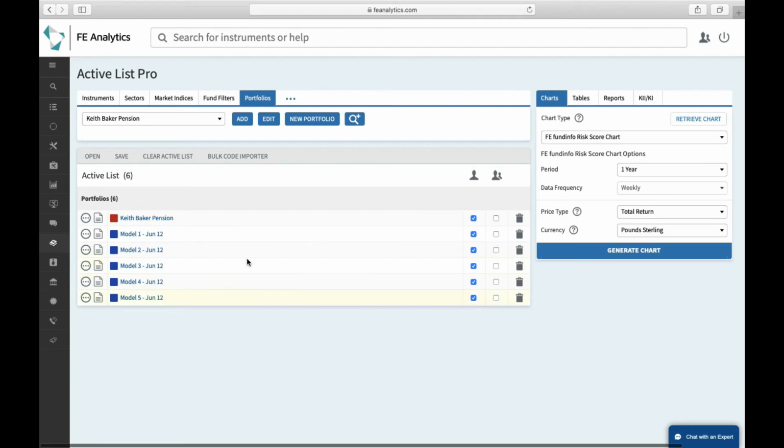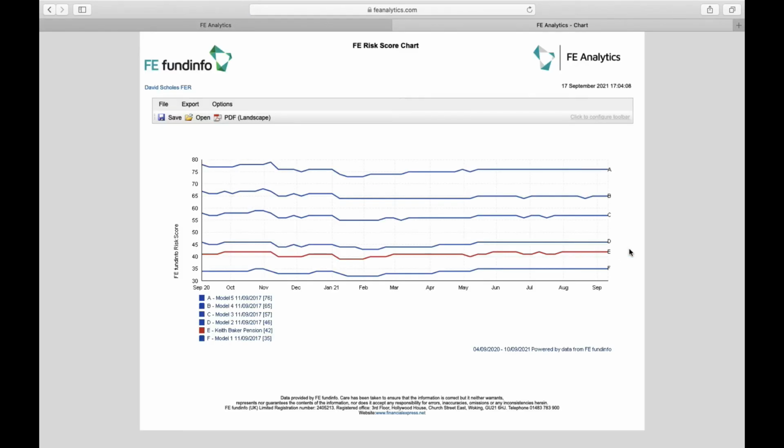So again, if I selected my 5, in this case, model portfolios versus the client portfolio, and threw that against the FE risk score chart and clicked on generate, I'll get a visual representation of the risk. So again, if we're thinking of that scale between 0 and 150, my least risky portfolio, my defensive portfolio, is at the very bottom and the most risky one at the very top. And these lines shouldn't really touch each other. If I'm managing the portfolios properly, my adventurous portfolio shouldn't just suddenly be balanced. They should be relatively straight lines.